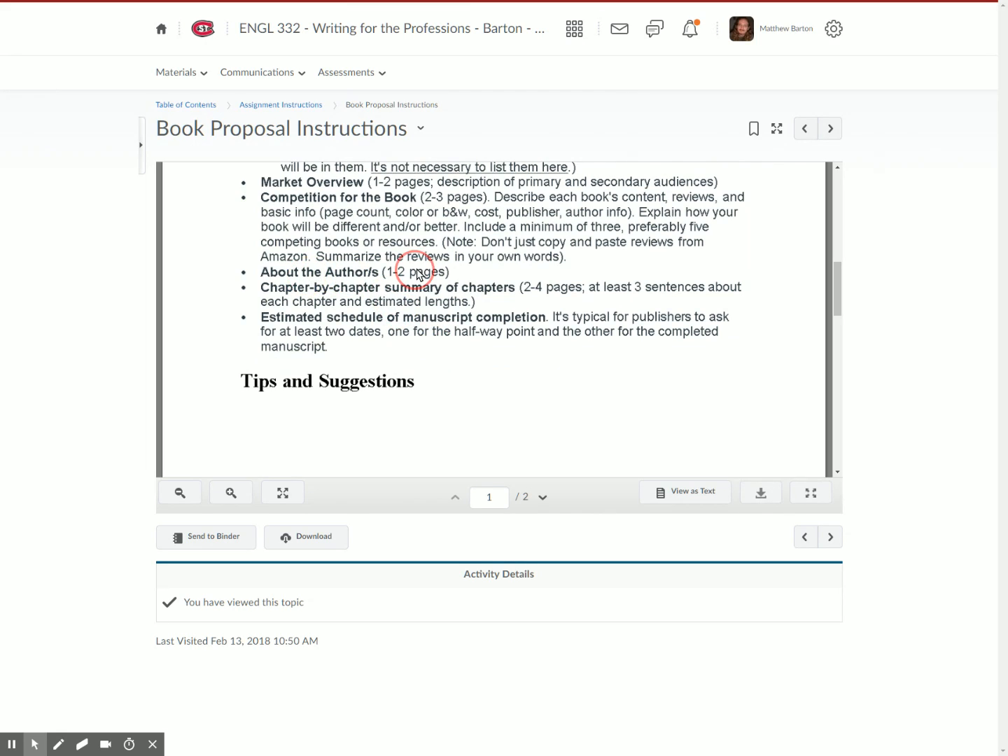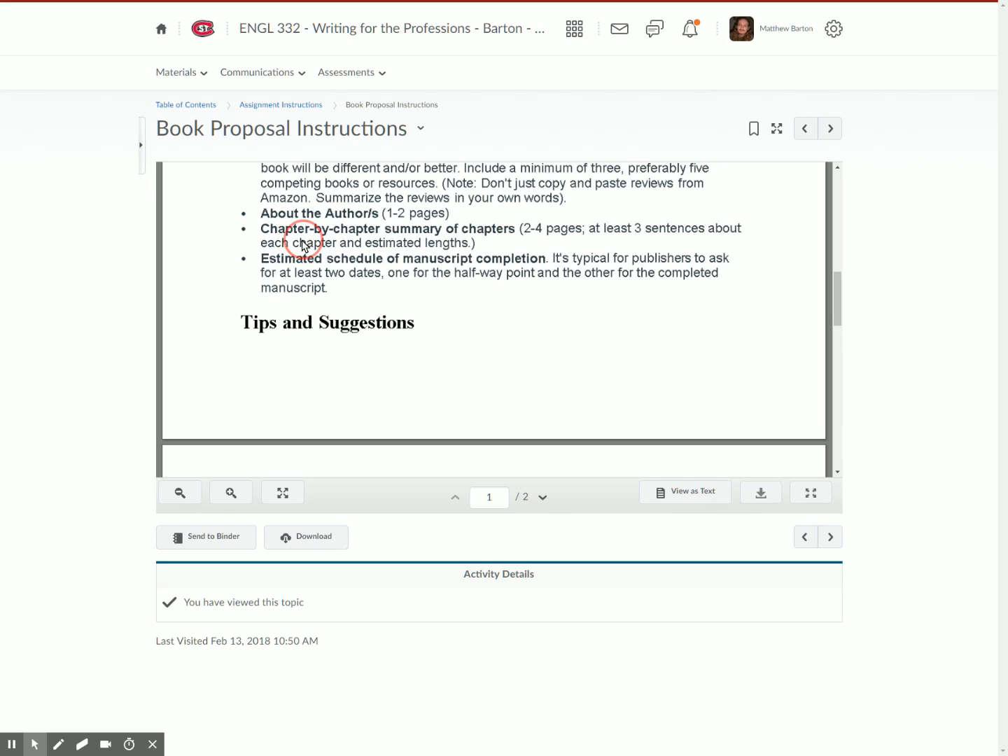Then you have an About the Authors page, and that's just a page, maybe a paragraph about you and your expertise on the topic, why you're interested in this. And then we do have a chapter-by-chapter summary. So this is where you're going through the book.